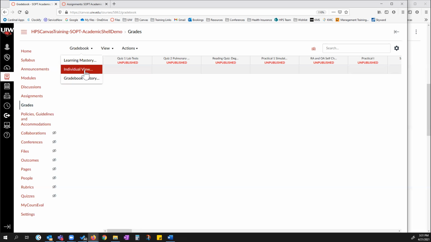If you just want to focus in on understanding, maybe you're having a conference, you can do that where you hide the rest of the information, and then you could show the student what's going on. And then you've also got your gradebook history. So you'll always be able to go back and see what changes have been made over time.